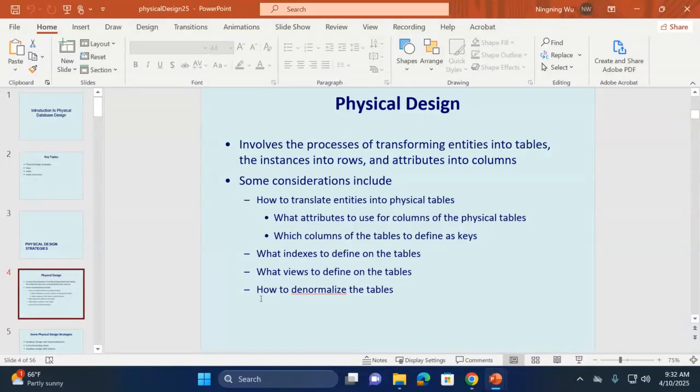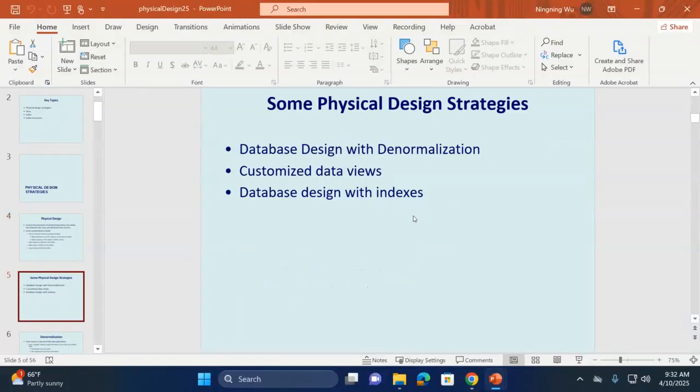The last one is denormalizing the table. It's actually contrary to the concept of normalization. So we're going to discuss them one by one. Okay. So for database design with denormalization, that's kind of a reverse process of normalization.